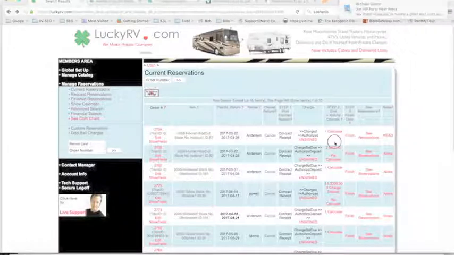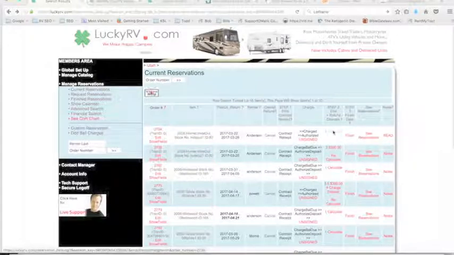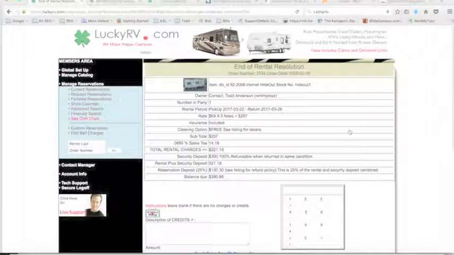Okay, this tutorial is regarding end of rental resolution, or calculate. You'll find it in this column here. Identify the rental in question by the order number or the renter's last name. You will come here and click calculate. Brings you to this page.